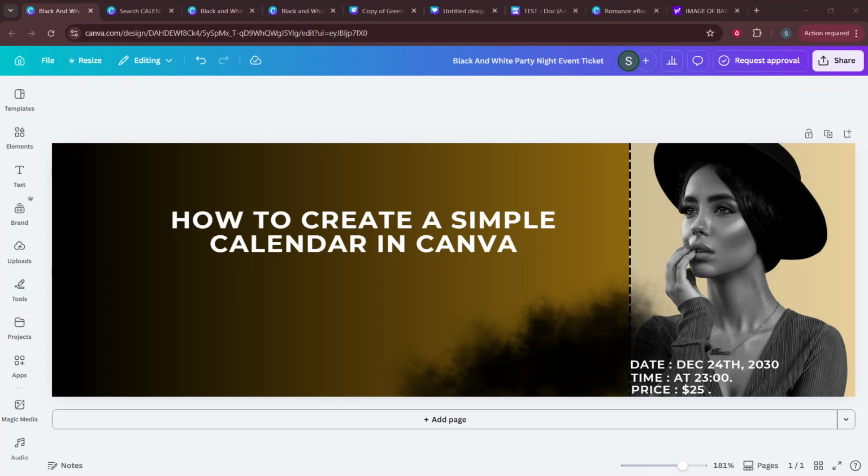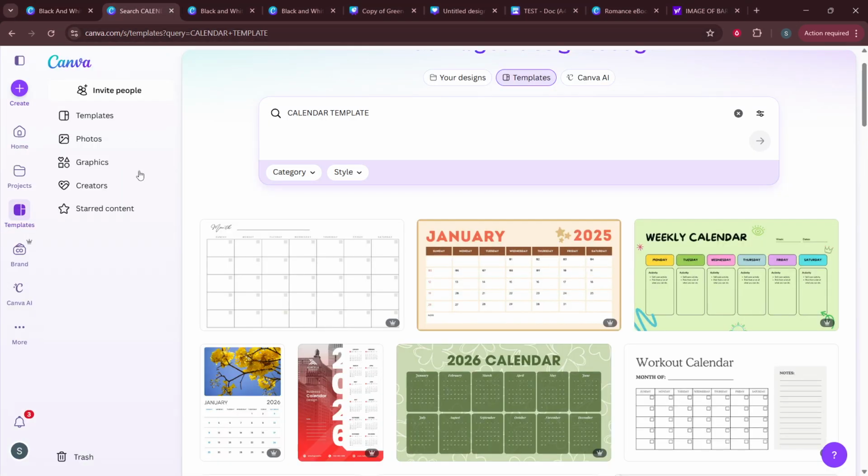In today's video, I'm going to teach you how to create a simple calendar in Canva. We'll walk through a clear, beginner-friendly process so you can build a clean monthly calendar you can print or share digitally. First, open your browser and go to canva.com.